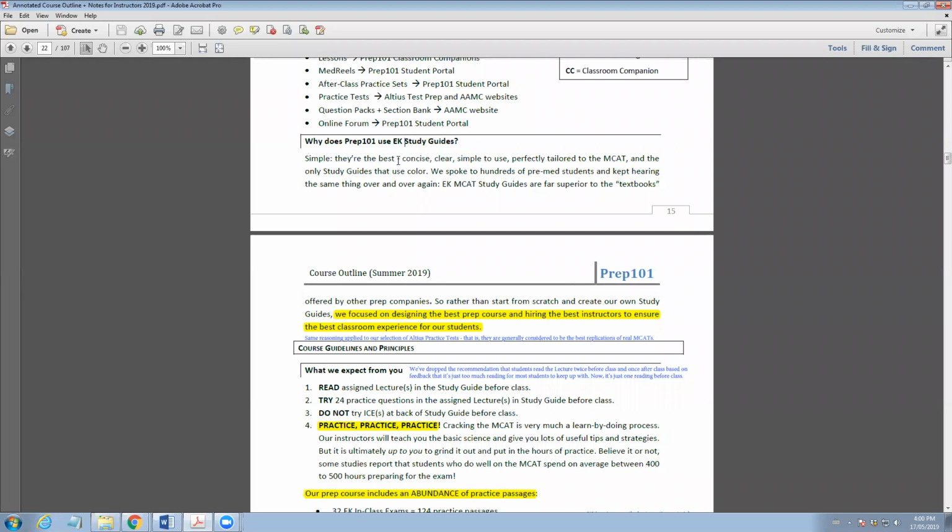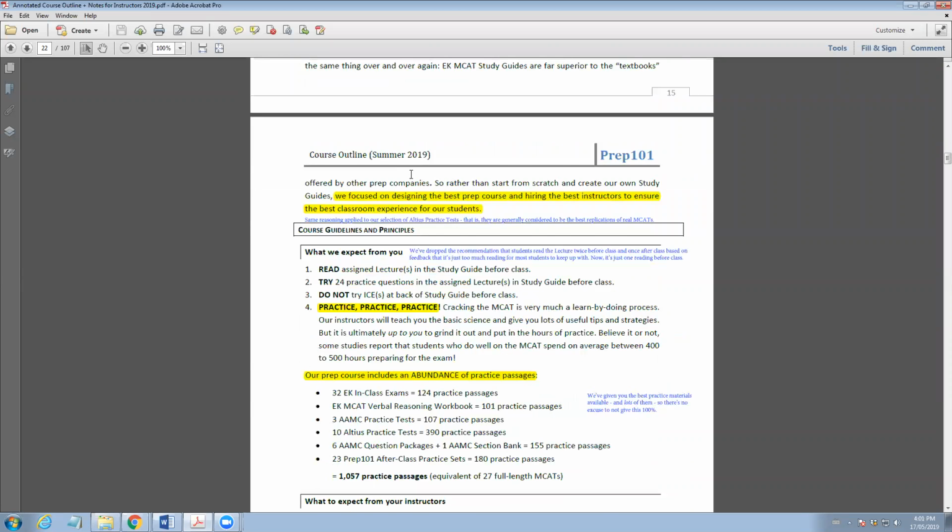Why do we use the EK study guides? You can read this here, and the same logic applies to the Altius practice test. The consensus is they're the best out there, especially when you throw in the in-class exams. So we wanted to focus on putting together the best course in terms of the structure and features, and also to hire the best instructors and combine that with the best materials. We feel we put together the best course.